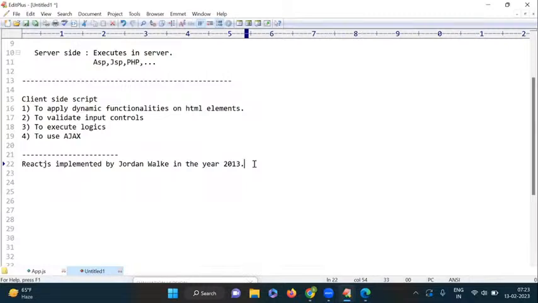The basic version is 1.0. Later they added many more features, and currently the full 17th version is available. React supports many more features. So now we are discussing what these features are and how to work with them.